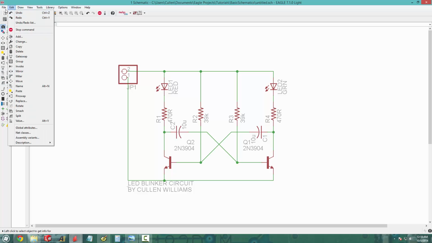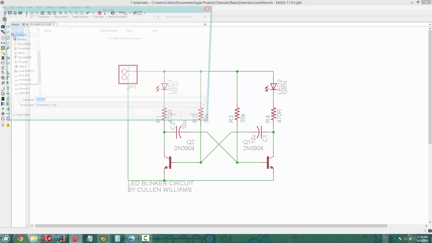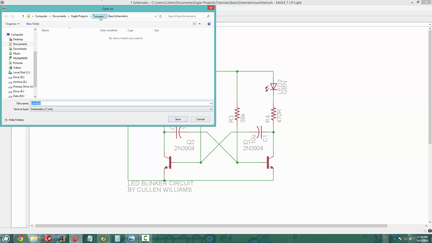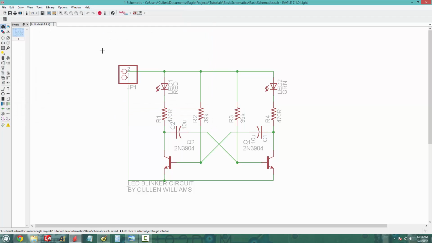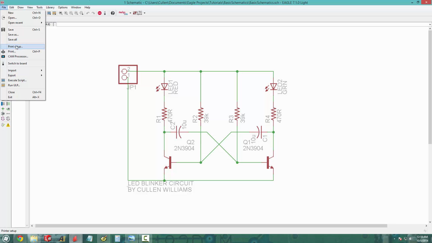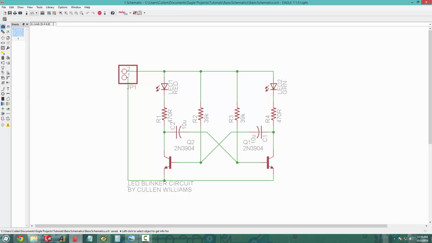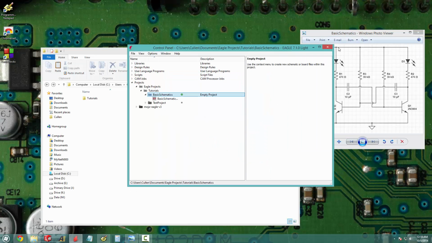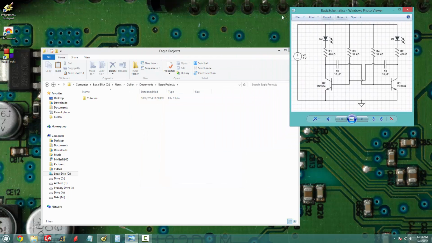For some reason I forgot to do that, so let's go up to File, Save As. I'm going to put it in Tutorials, Basic Schematics, and we're going to call this Basic Schematics.sch. There we go. So now we got this saved. Save all. And we can go ahead and close that. We can close this. And I'll leave this up for you guys to look at.